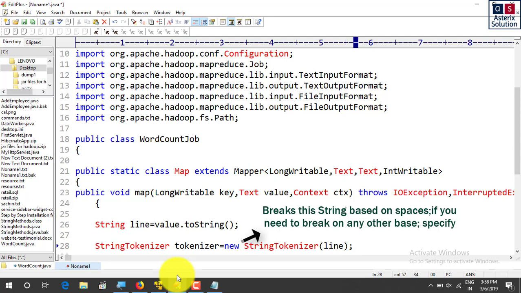By default StringTokenizer breaks on space, but if you want to break it on hash or something, let's say you have a hash value to be broken on, you have to provide it like this. But as we are breaking it on space, we don't need anything extra.